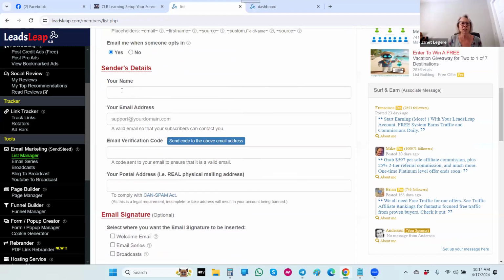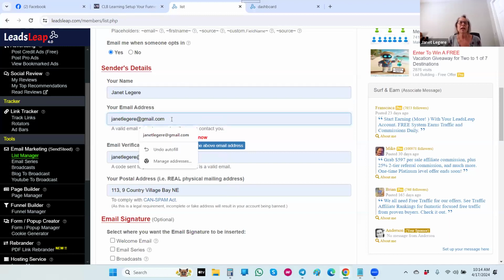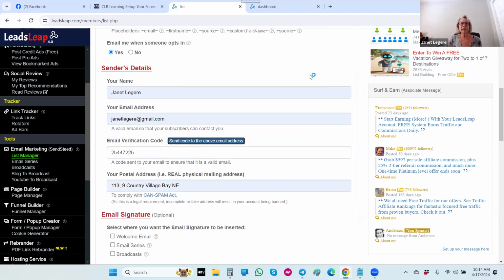You're going to come here. You need to put in your name. Mine is in my history. So you put in your name and your email address. I recommend that you use the email address that you have registered with Lead Sleep. The reason for this is, if you don't, it's going to send you a code. So, email verification code: send the code to the above email address, and it's going to tell me it's auto verified because it's already on file. So I put the code in there.